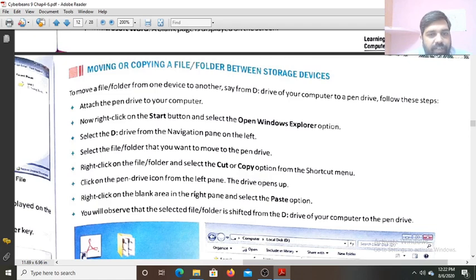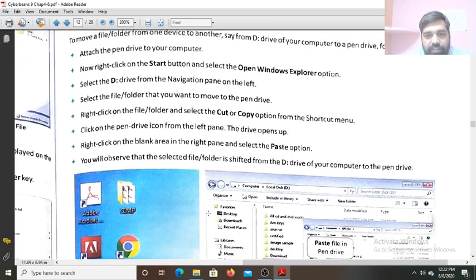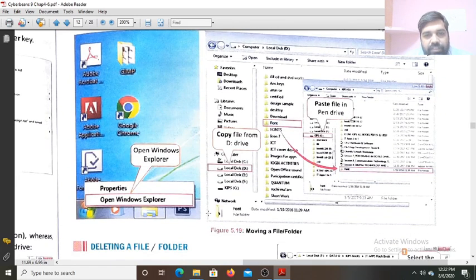Now click on the pen drive from the left pane. The drive will open up. Now right click on the blank area in the right pane and select the paste option. You will observe the selected file or folder is shifted to the new drive. Like this, you can see here moving a file or folder. Here, this font file you want to paste in that pen drive. So right click it and copy it. After copying, in the navigation pane you select the pen drive, and see, copy the file from D drive and paste it to the removable storage, that is the pen drive. Now select the pen drive and right click and paste it. Okay.